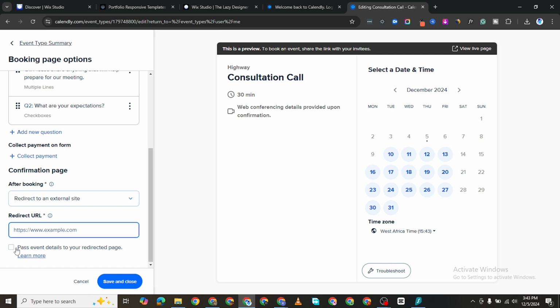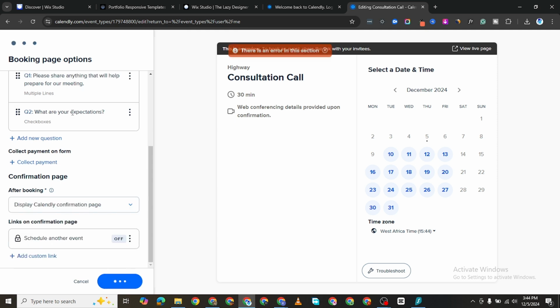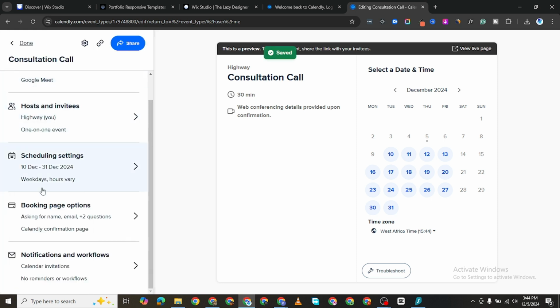And then say pass event details to your redirected page. Yes. You can do that. So it's going to display the event details on your redirected page. I will save and close that. I've not added any page. I'll just add a link there. Or I could just leave this blank and just say save and continue. And then I'll go back. Or let me just display Calendly confirmation page, save and close. And then I'll go back.